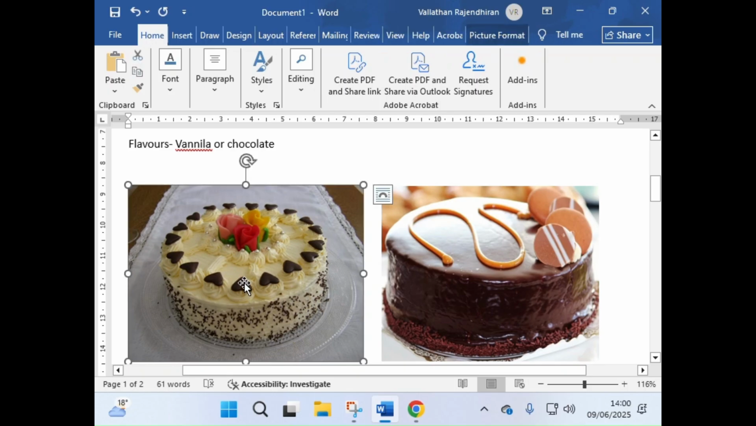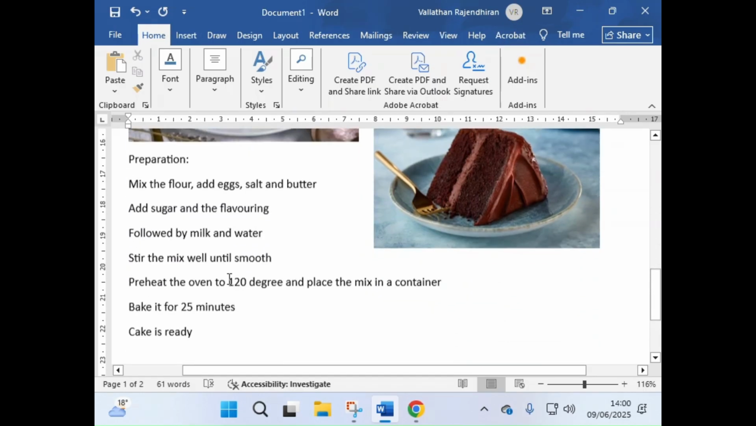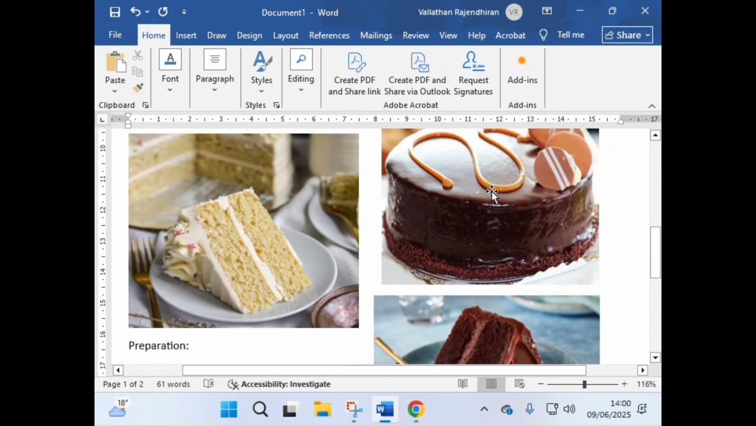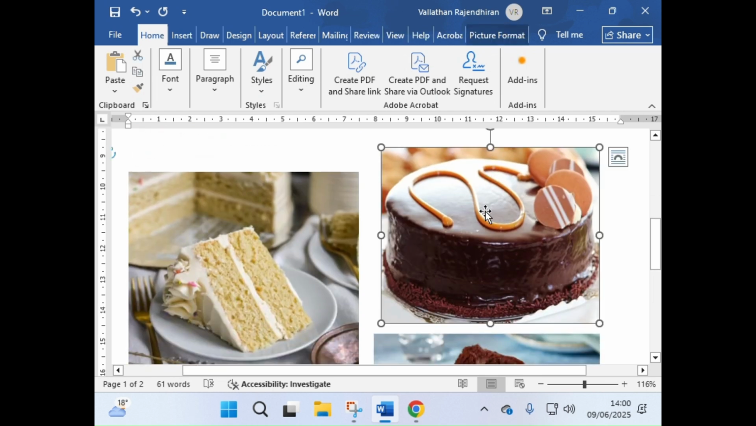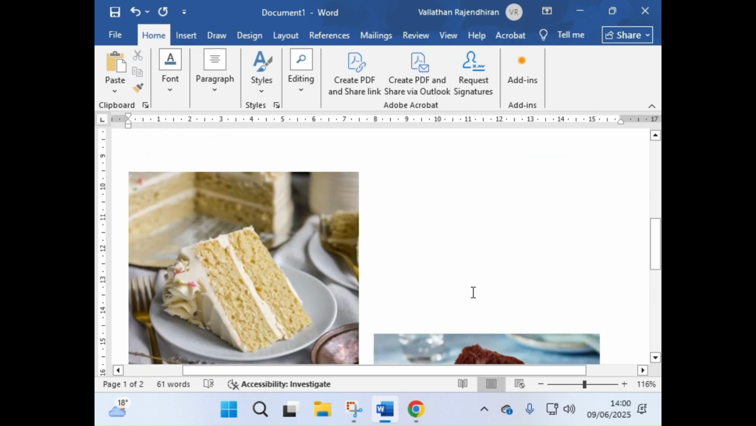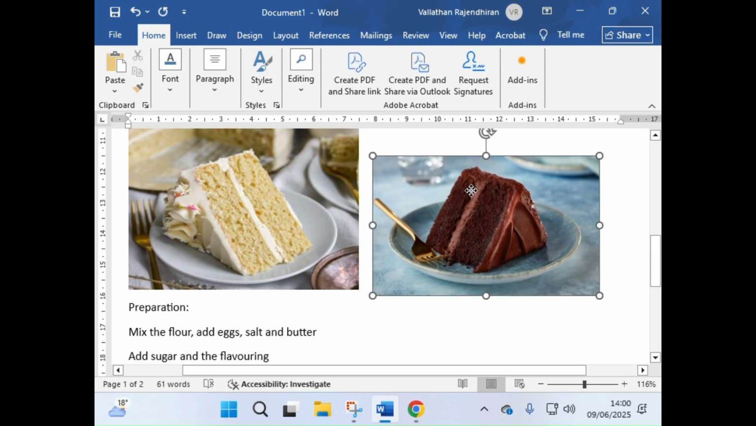So I click on the picture and how do I delete it? Press the delete button on the keyboard. So what about the other picture? Shall we remove this picture also? Yeah, I don't need it. The only reason I showed you was how to add the pictures. Otherwise, two pictures is enough.